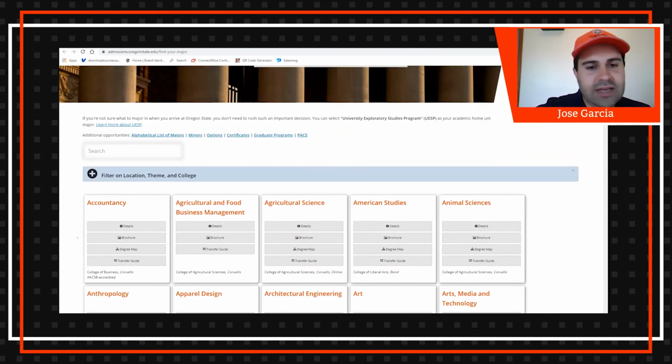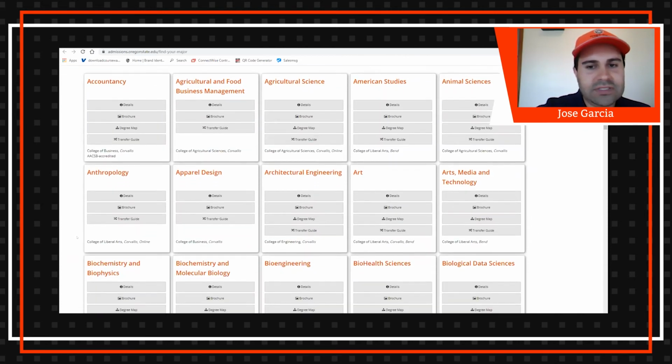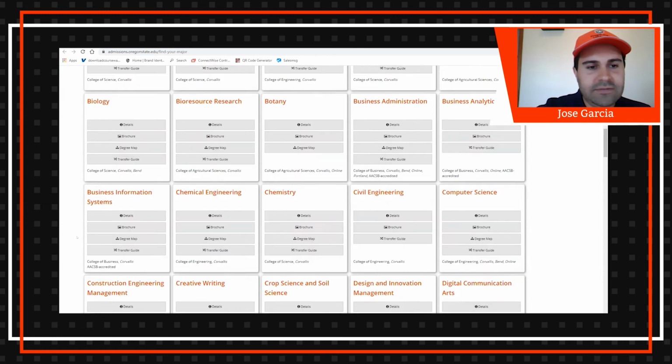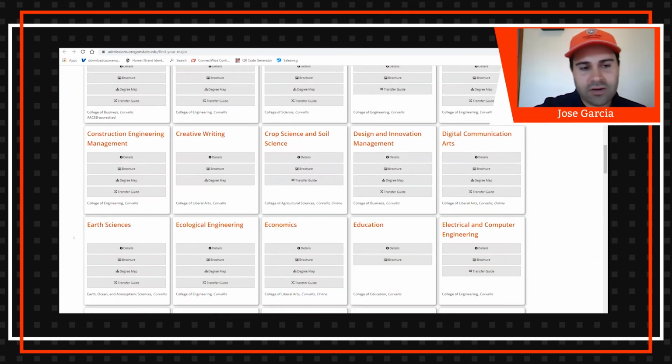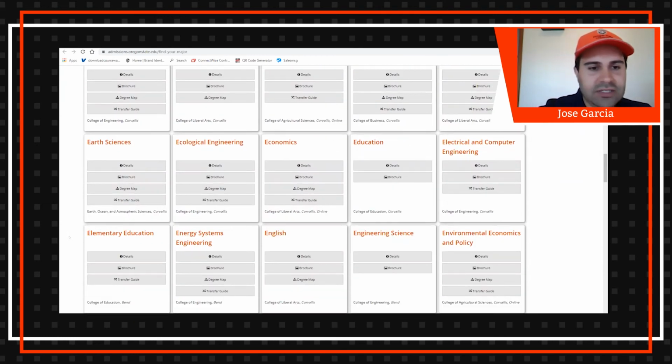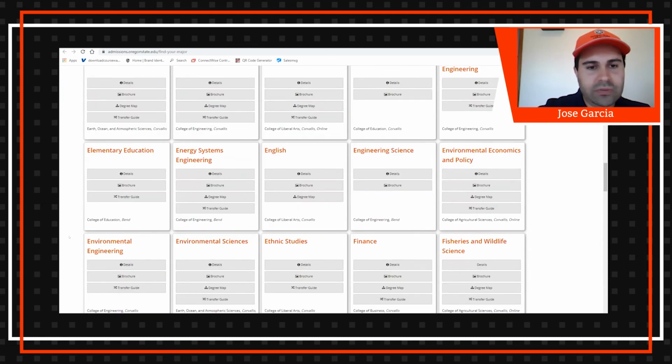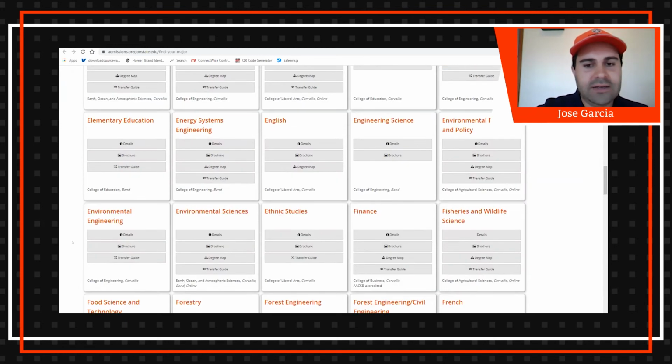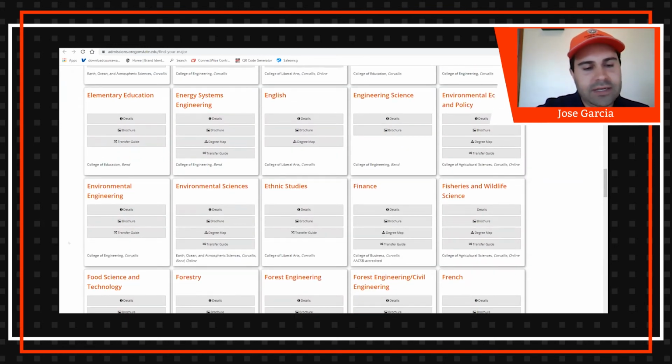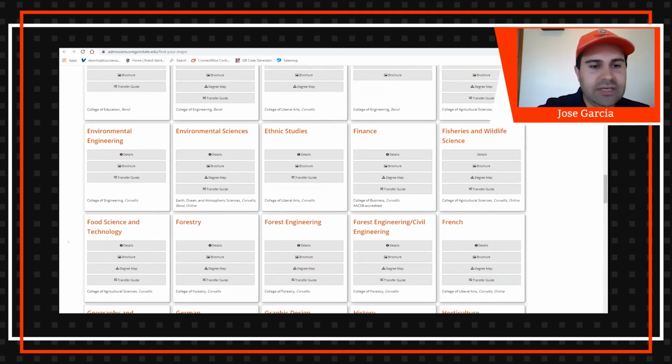They've broken it down by major or by degree. And you'll see that there's a really long list of useful resources. At Oregon State University, each college does their own, so don't expect them all to look the same. You're going to find that they use different formats or styles to show how they display their information. But I'm going to show you the College of Forestry.